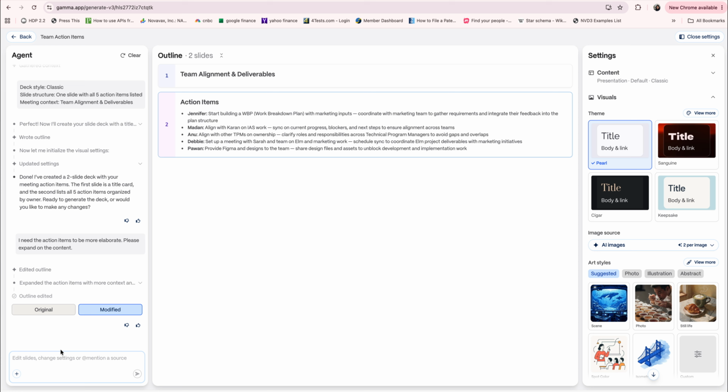So let me tell the agent that let's choose another theme. How about Sanguine? I hope I pronounced it right. I'm not a native English speaker. So let's see.